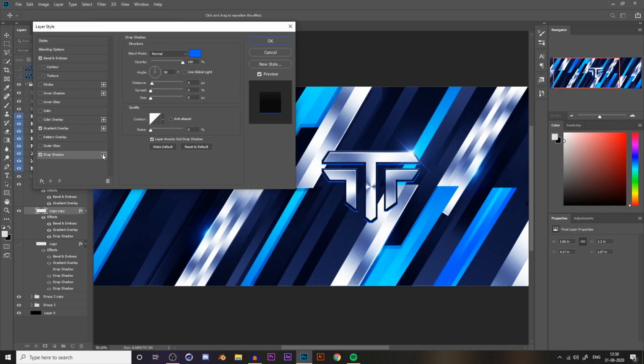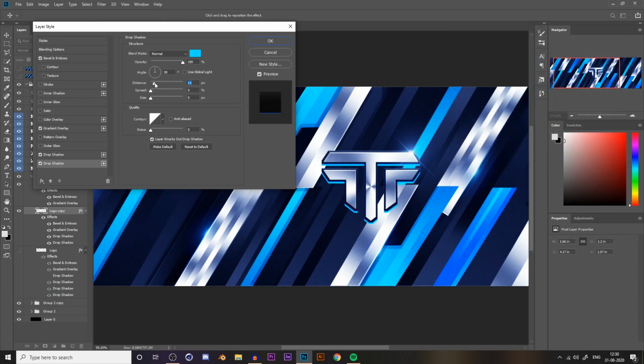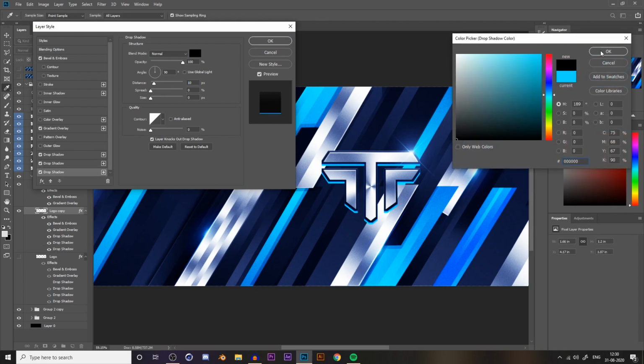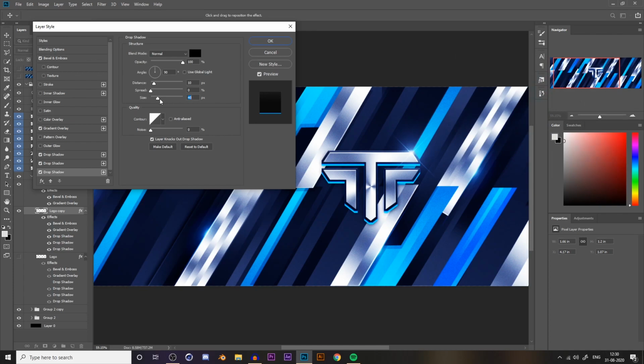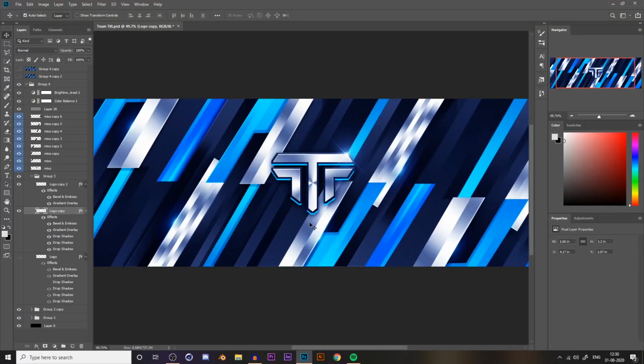Then click plus, then go here, change it to the lighter color, then move it a bit down, then duplicate, then click plus again, then change the color to black and increase the size and spread too. Now you're done. You're there with the logo layer styles.